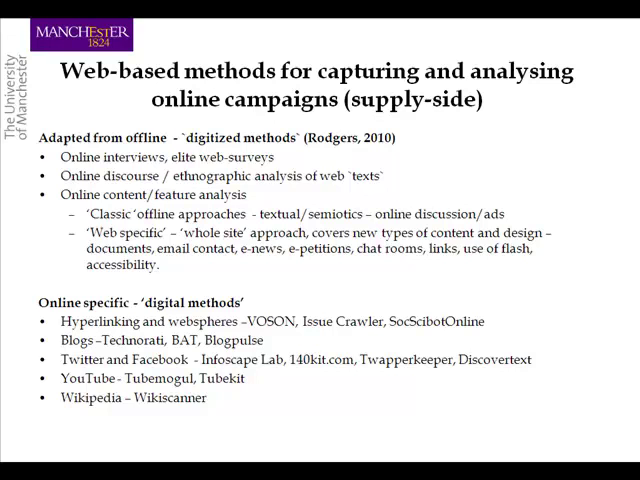Then there's this web-specific approach, which I'm not quite sure is the right term for it. This is the idea of taking a whole site and trying to understand what the whole site is about, rather than the text on it or images on it. And this is where it crosses over a little bit into the digital methods idea, because it is introducing new types of content, design and features that have not really been studied in terms of traditional content analysis. So this is where my work and what I'm going to talk about today is largely located.